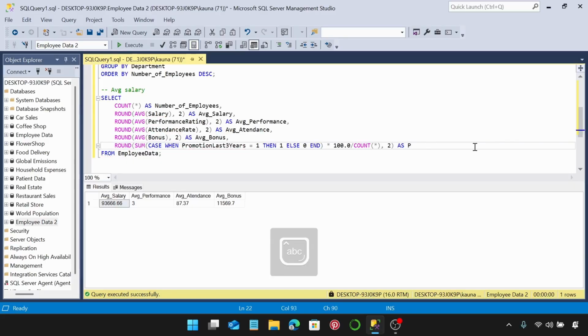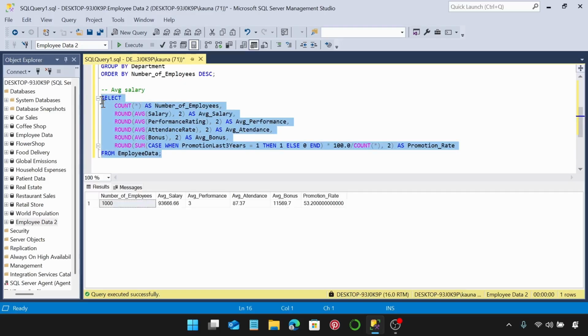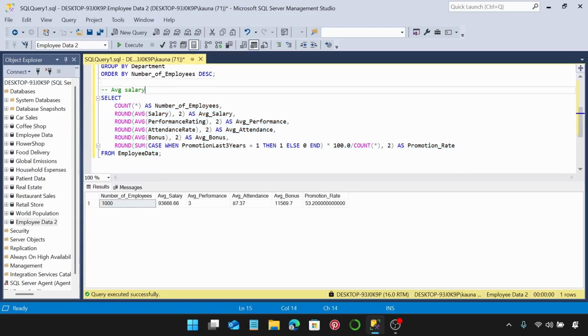Oops. And I'm just going to run this. This promotion rate is kind of wonky. So we have 1,000 employees. Average salary is 93,666. The average performance is 3. Average attendance, I just noticed that there's a typo here. Sorry about that. Let me run this one more time. Average attendance is 83.37%. The average bonus is 11,569. And finally, the average promotion rate is 53.2%.